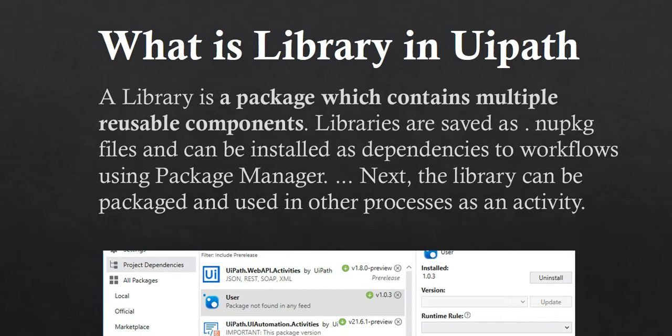We don't need to create those packages or those activities again and again in the different processes. We can use that package and simply those activities will be done using that package. And the library can be packaged and used in other processes as an activity. So this is what a library is.